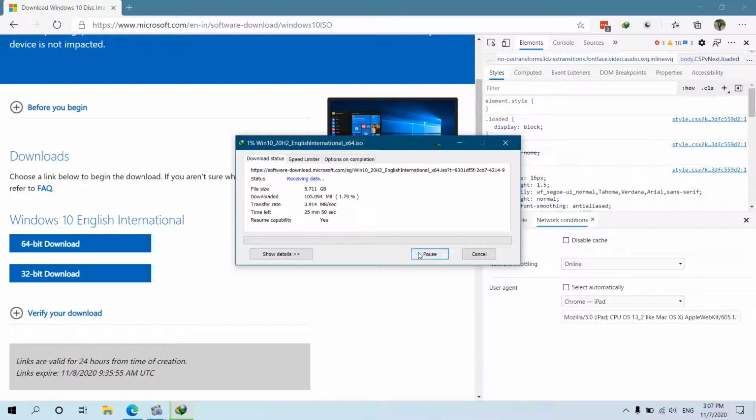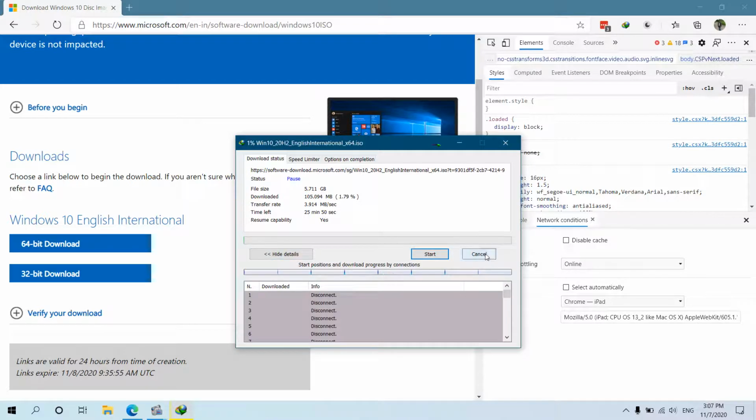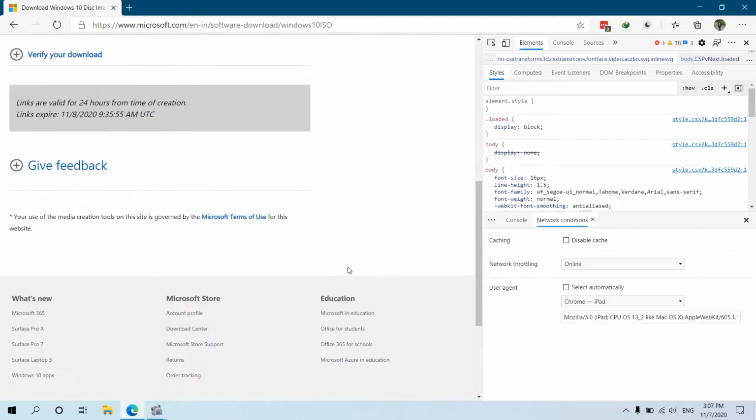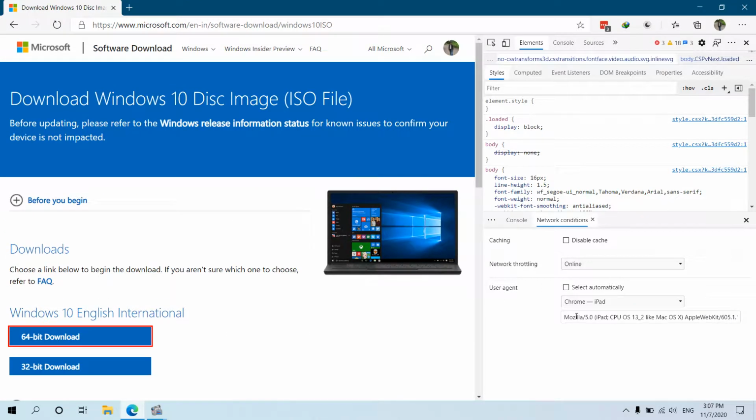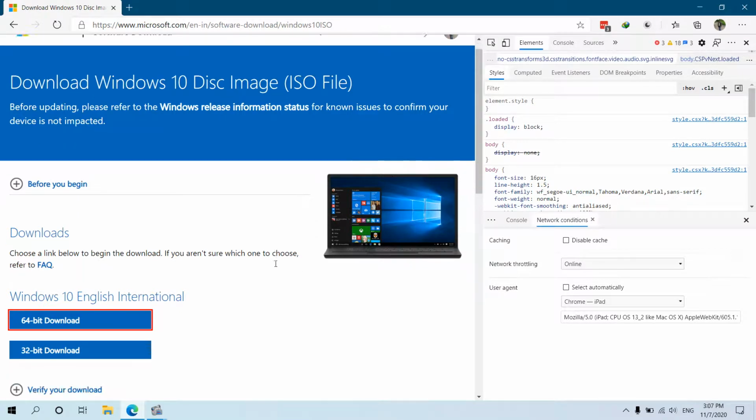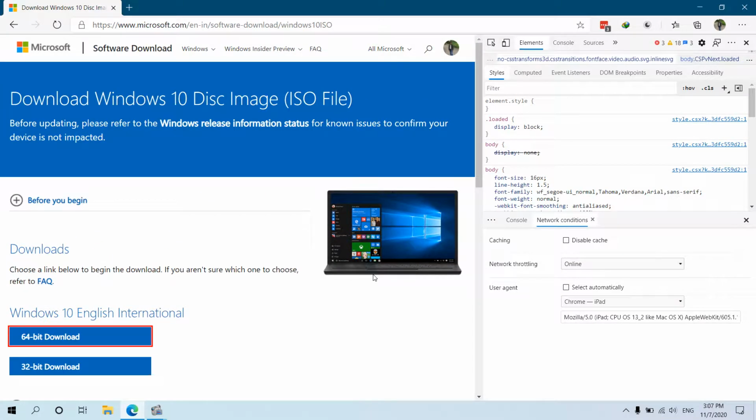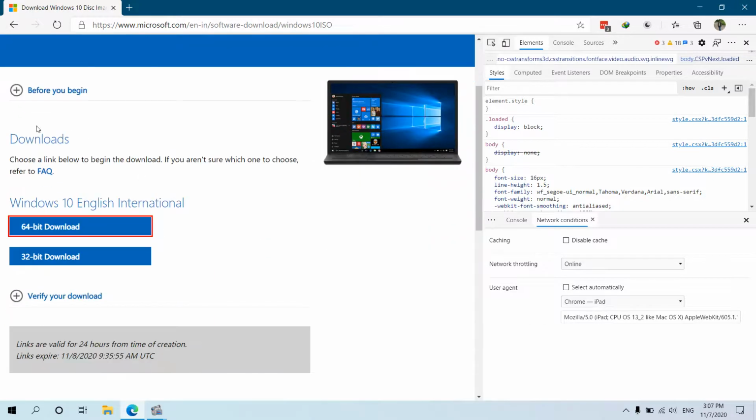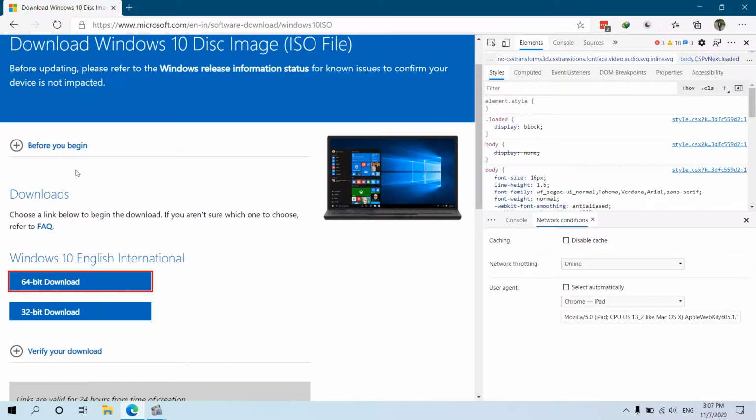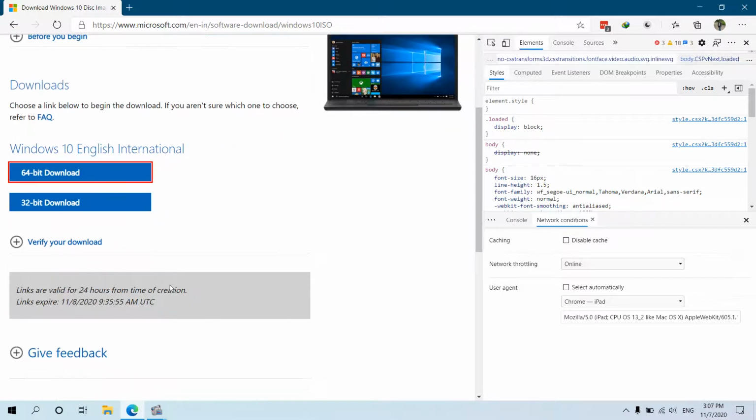I have already downloaded it, and just for demo purposes I wanted to show you how you can download this. When you change the user agent, the page is displayed as per your device. When you are on a desktop web browser, these options will not be enabled because the user agent is a desktop one. You just need to change the user agent, and it enables different options to download your ISO image directly.